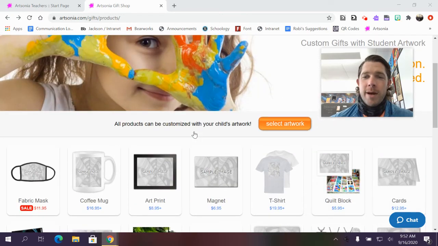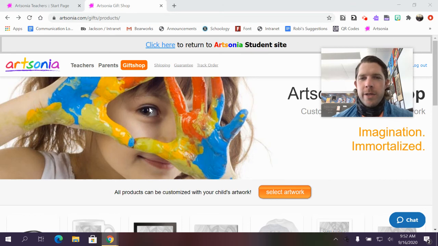Now, the really cool thing about purchasing from Artsonia, and the reason why we use it, is because Artsonia gives back 30%. I believe it's 30%. It might be 20%. But they give back 30 to 20% of the proceeds, and they give it back to the school so that the school can afford and kind of use this as a fundraiser for supplies in the future. So it really works out for everybody. It's a really cool opportunity for the gift shopping and things like that.